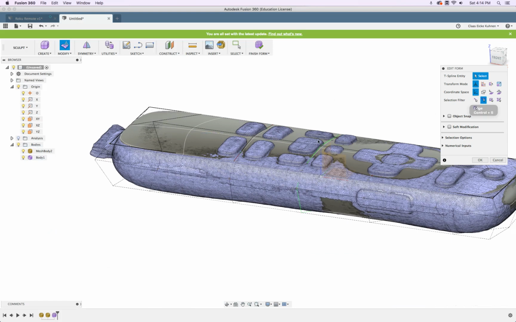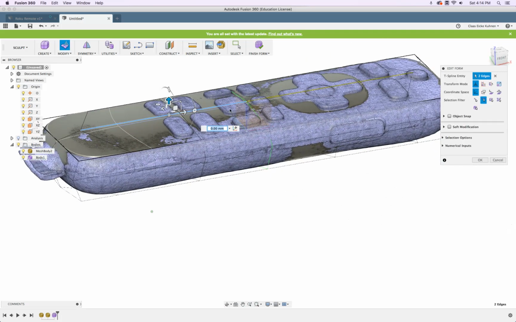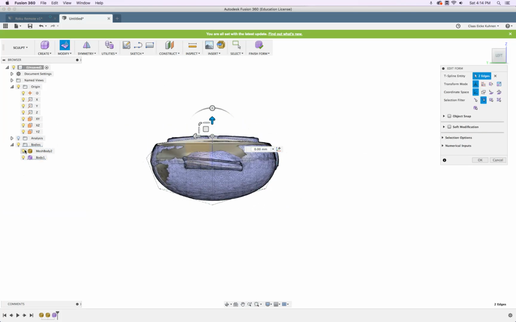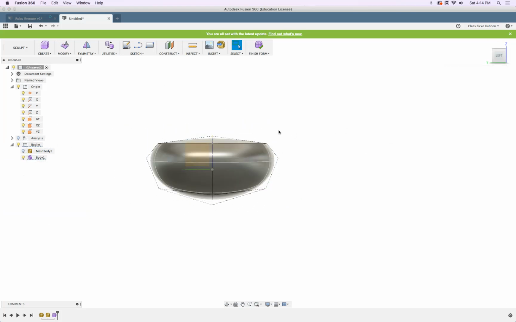Go to edge select, select this edge, this, and that one, and maybe move this down a little bit till this looks pretty good. My mesh model is probably also a little bit rotated. So as long as the top surface is gently domed like this, then we're all good.